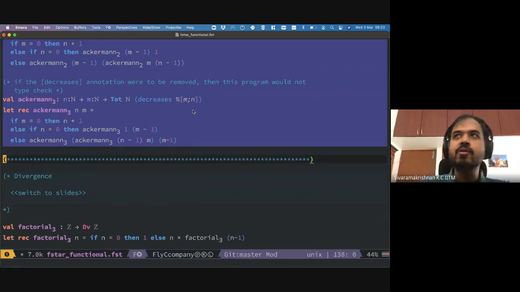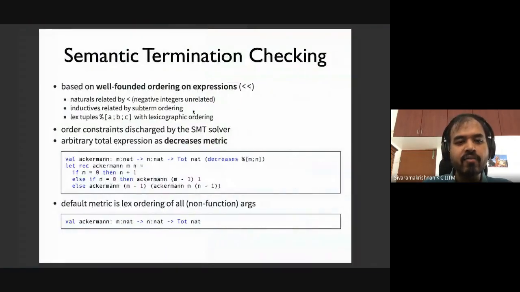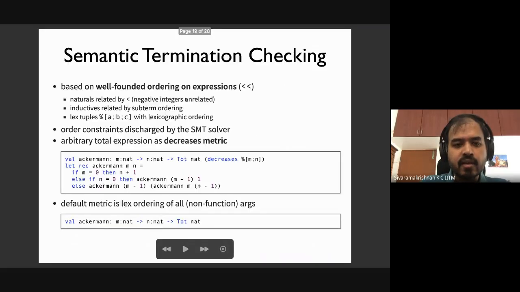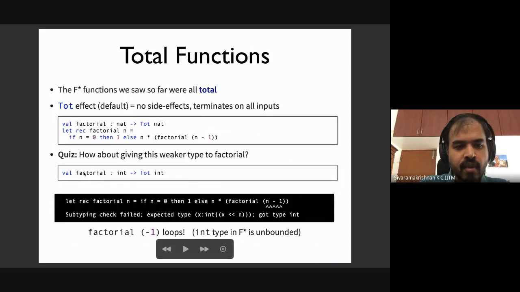I said total effect. The reason for introducing totality is that there are of course other effects that you want to describe. And one very useful effect that we want to describe is divergence. Divergence is just a technical term that we use to say that some particular code may loop forever. So this is the factorial function that we had earlier. This particular annotation cannot be the type annotation for this function. Why? Because this function, if you give -1, will not terminate.